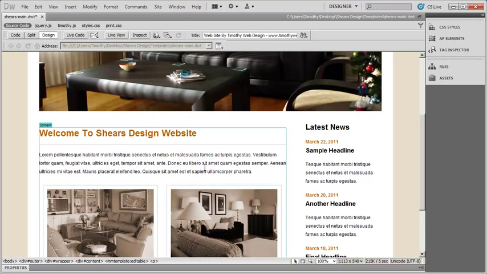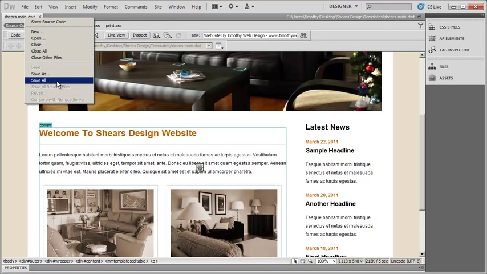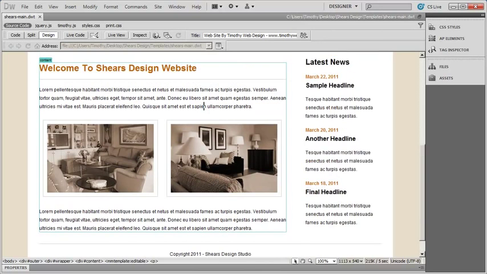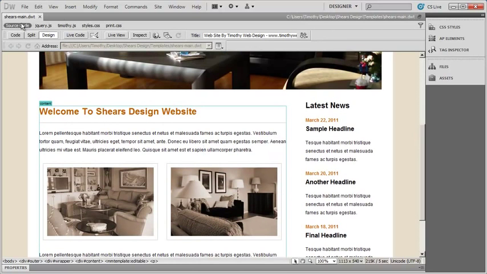So I'm going to come out of Live View back into Design View here, and I'm going to save this page and all the changes inside of it. I can do that just by right-clicking here and doing Save All. That's going to save all the changes that I have made, both in the style sheet and in the HTML code. And that's all there is to creating a template inside of Dreamweaver.